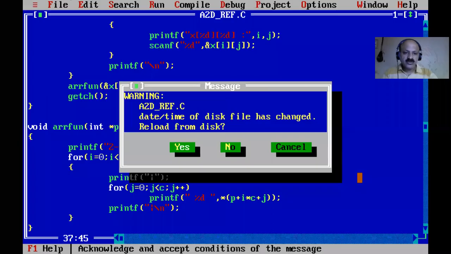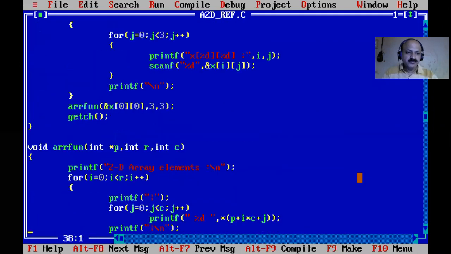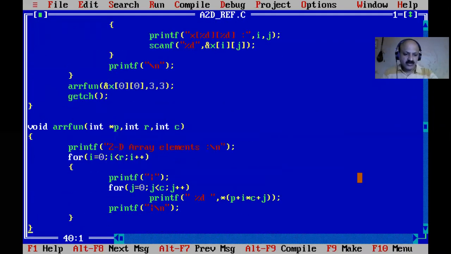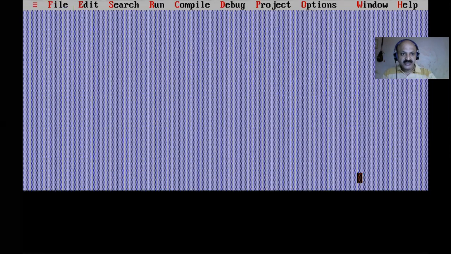Now I close this session so you can write this program in your C notebook. I close with the Alt F3 function key, close that message and quit.